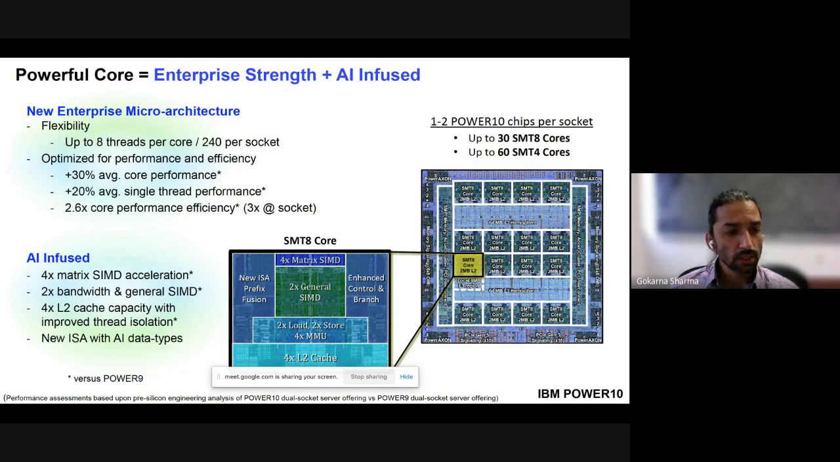Okay, so these improvements are compared to Power 9. Compared to the capability in the Power 9, for example, the load capability in Power 9, this is improved 2 times. Similarly, store 2 times. Similarly, general SIMD computation is 2 times efficient, right? Similarly, matrix SIMD is 4 times efficient.